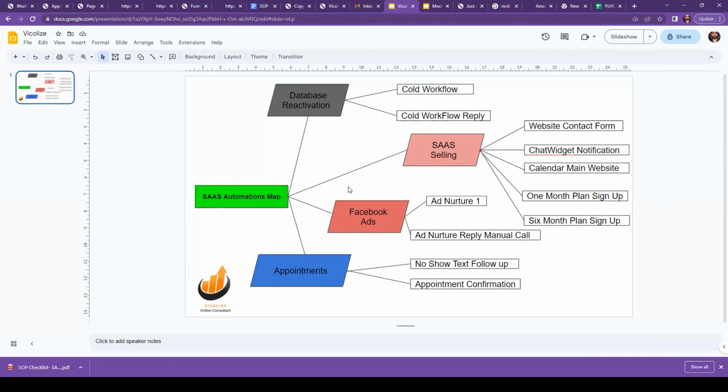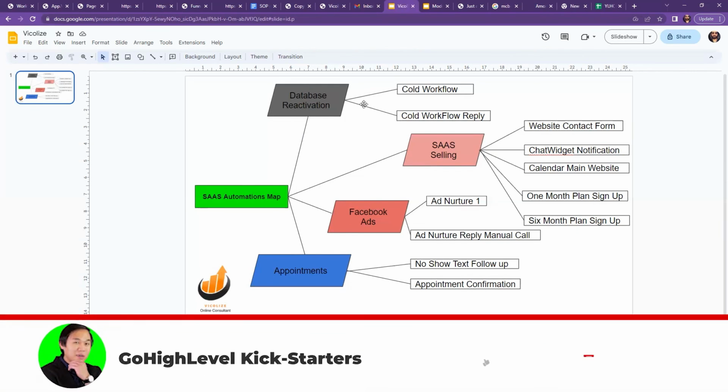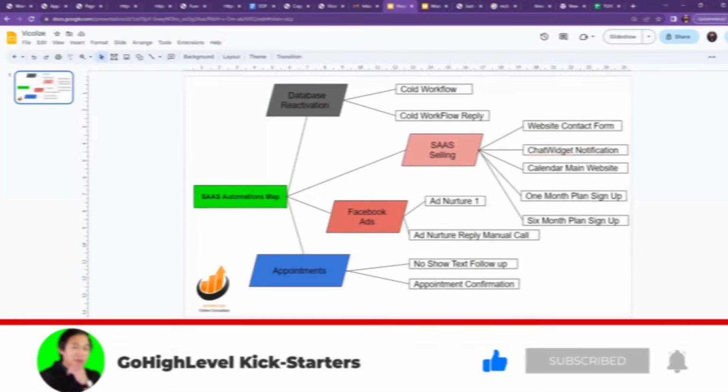For appointments, we have a no-show text follow-up. If an appointment is booked and it's a no-show, we send them a text follow-up to encourage them to rebook with us. The appointment confirmation workflow is for when they book the appointment and then confirm it, or if it's auto-confirmed. This workflow makes sure that we send them appropriate reminders so that they are encouraged and eventually are available at the time of the meeting.